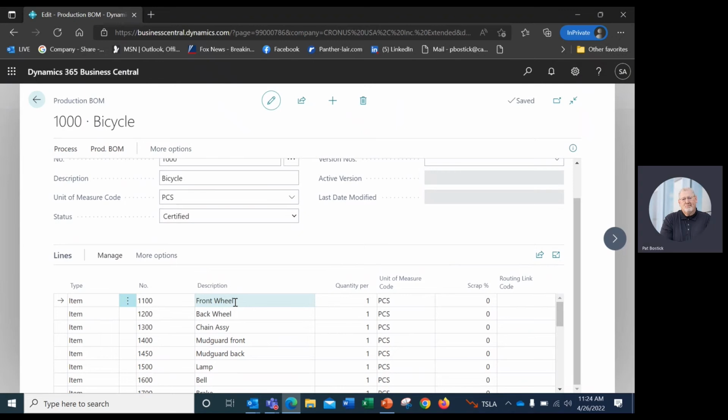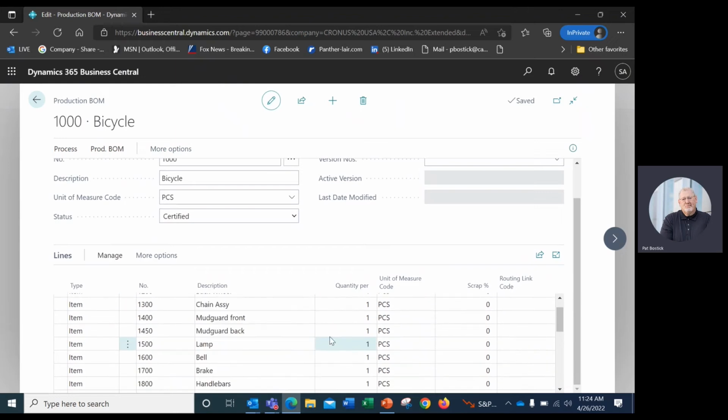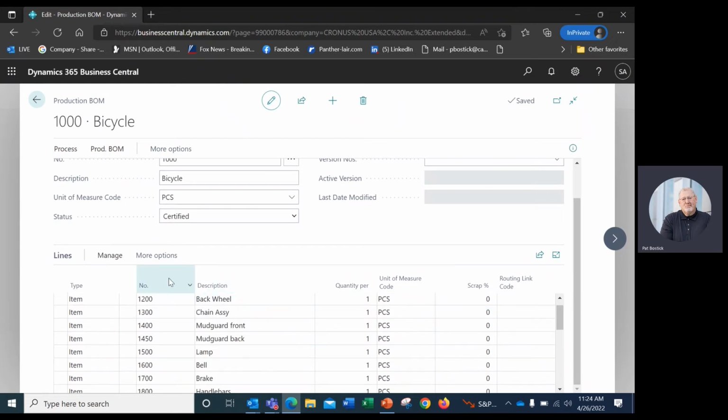I can have as many levels on a bill of material as I need. But the beauty is that they're all appearing here in my quantity per. So how many front and back wheels do I need? How many chain assemblies? How many lights, bells, brakes, handlebars do I need? And what is my expected scrap percentage here?